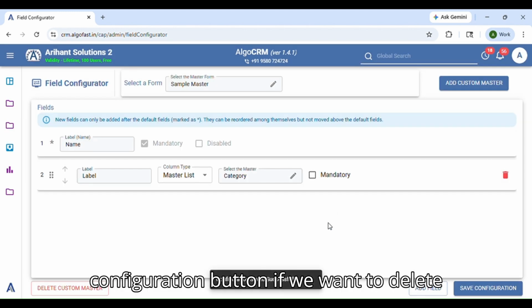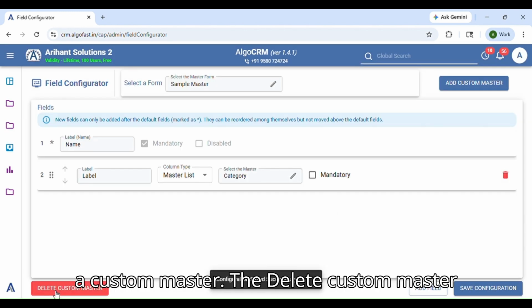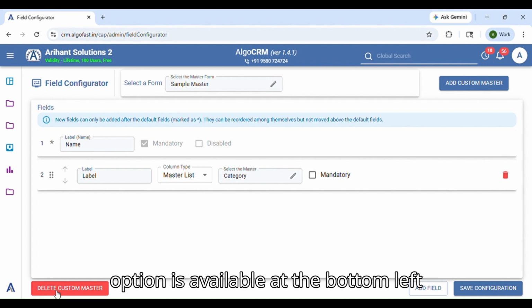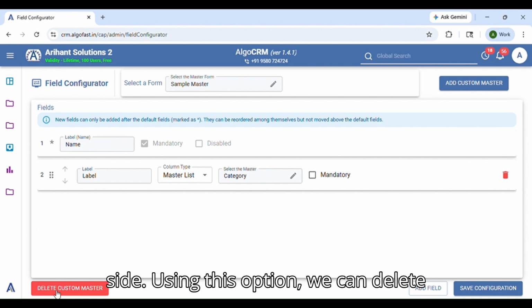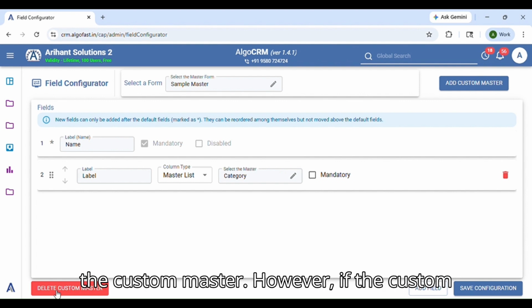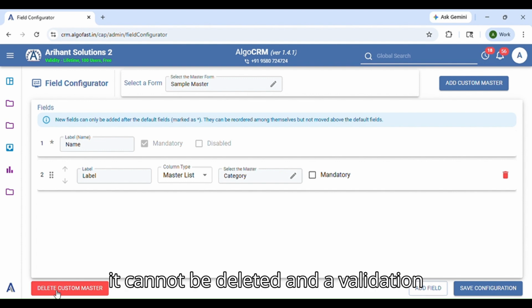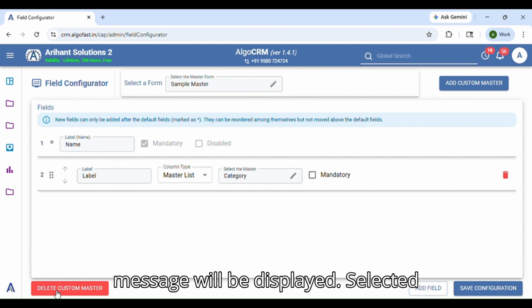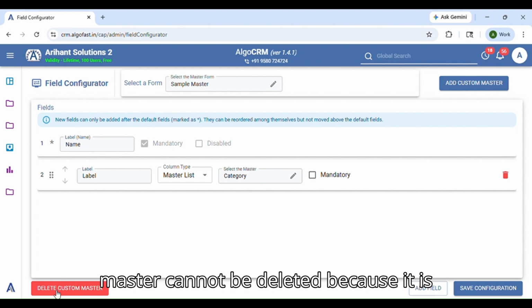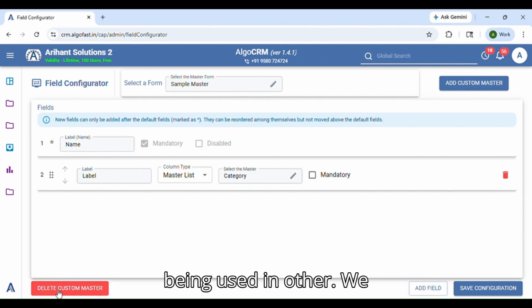If we want to delete a custom master, the Delete Custom Master option is available at the bottom left side. Using this option, we can delete the custom master. However, if the custom master is being used in another master, it cannot be deleted, and a validation message will be displayed: Selected master cannot be deleted because it is being used in other forms.